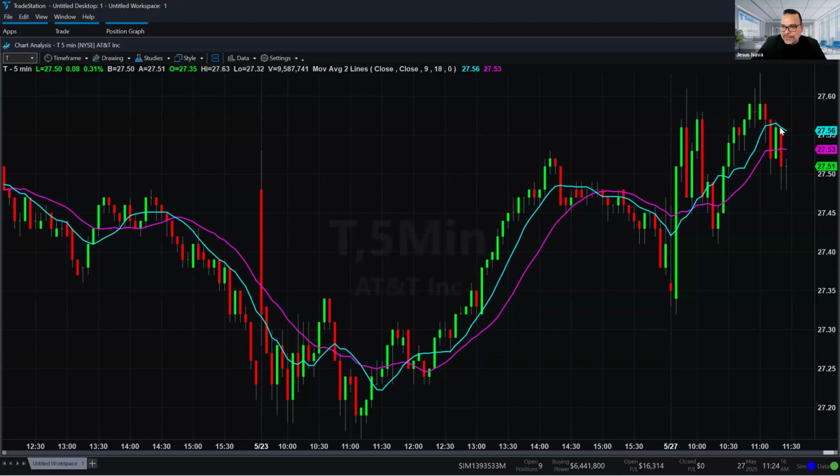I can see that there's a cyan line and a magenta line. If I'm looking at which one's closest to the candlesticks, the cyan is. So by deduction, I'm able to tell that's a fast moving average. But at the same time, this doesn't tell me what the mode of the moving averages are.